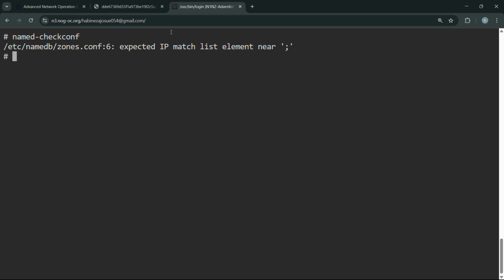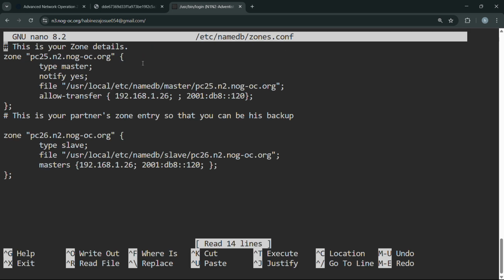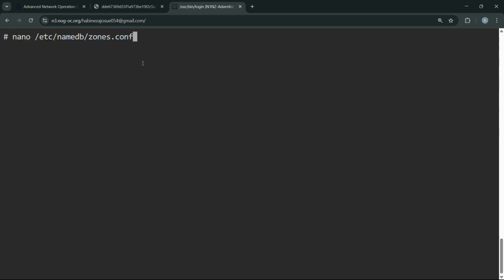Actually, we have an error which is under this path. So our error is under zones.conf. So we need to do nano, then do etc namedb, then zones. So you have to do nano and then you put this path where the error is coming from. Yeah, then hit enter. So we are just on line 6. Actually, let me do this again. Let me test it again.